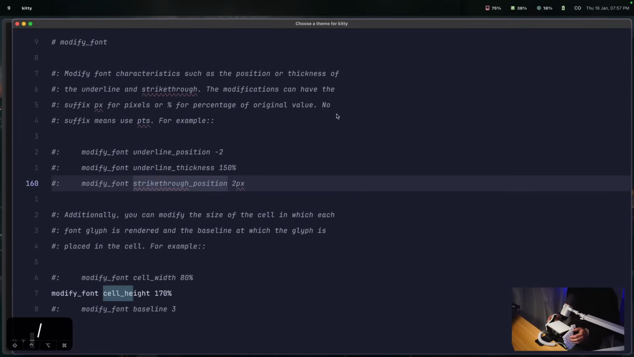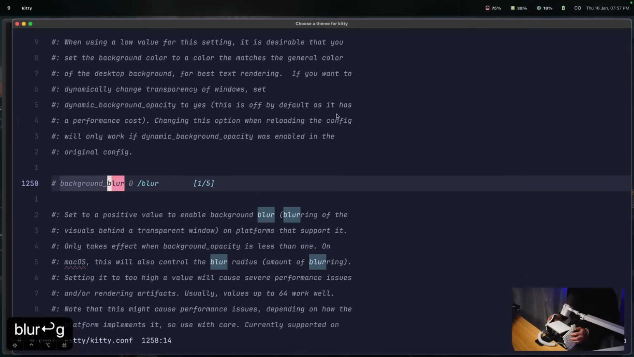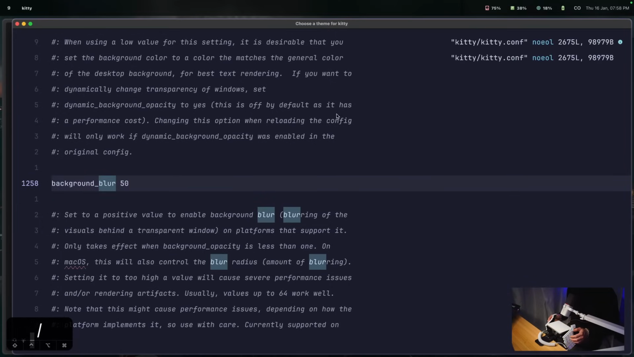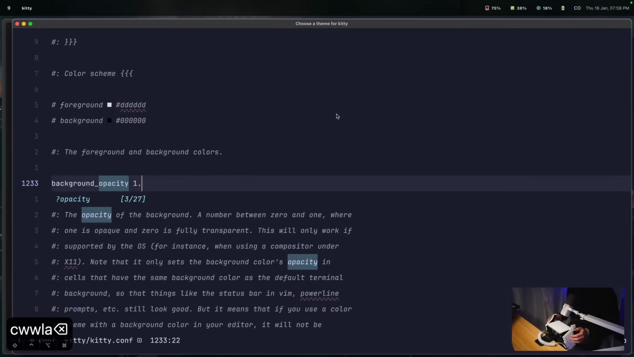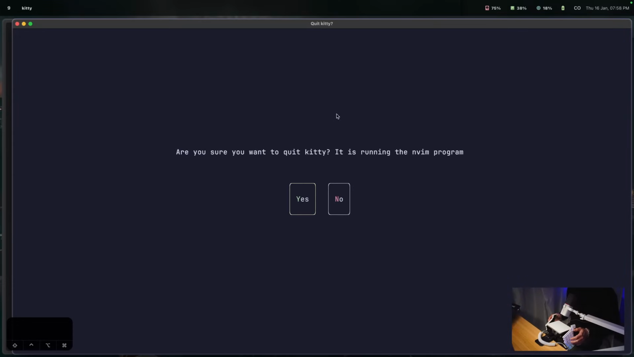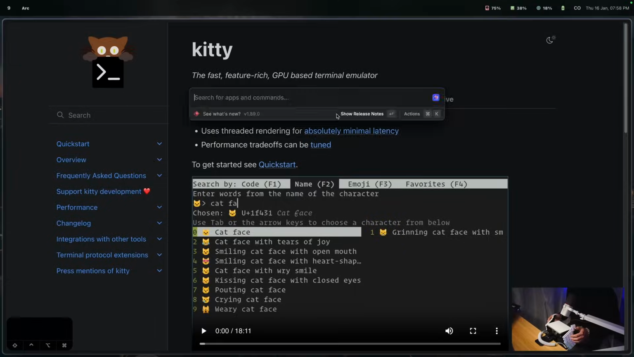It's looking better. So next one is background. I want to set blur. Let's uncomment that and I will set blur to 50. Now let's find opacity, uncomment that and I will set opacity to 0.7. And at this point, you see that there's no opacity and blur. That's because I need to restart Kitty. So let's quit it. Yes, and reopen. And here you can see blur and background.